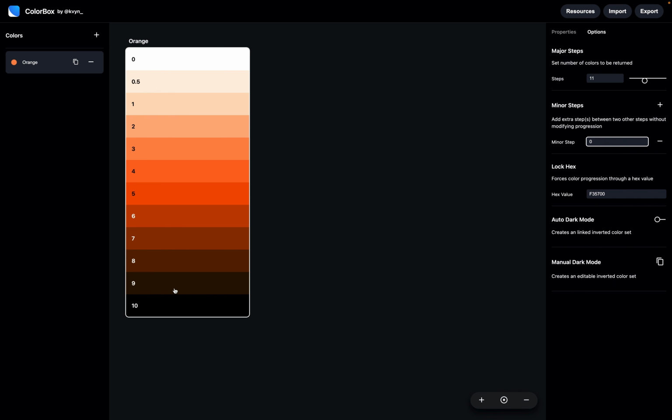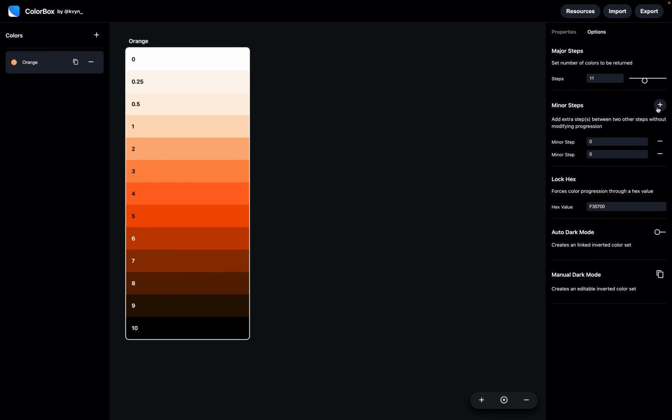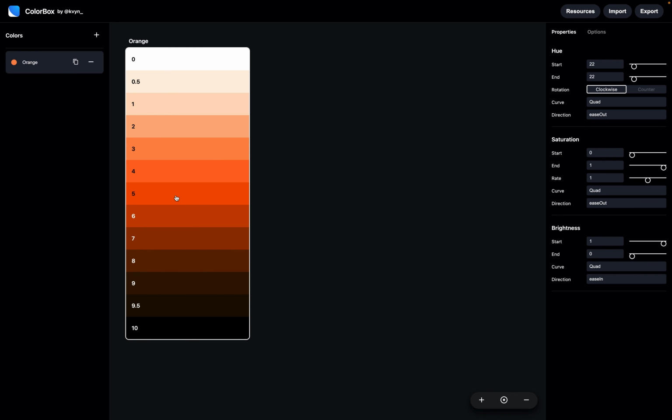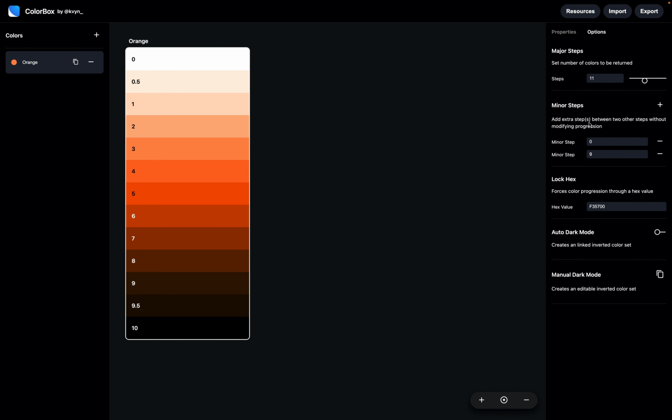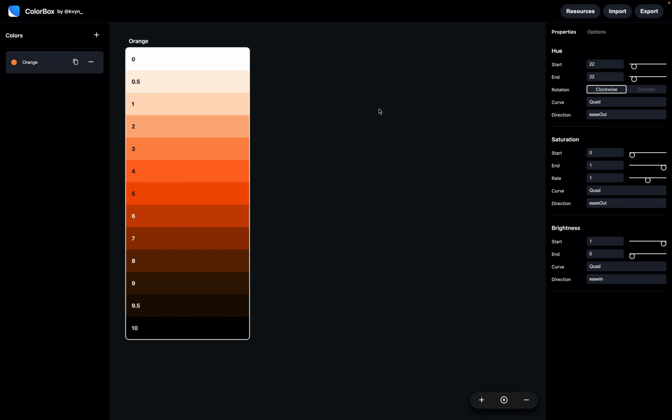I also probably want a step between 9 and 10. So I click on plus again, and then put one between 9, and then I have a step called 9.5. So everything should have worked out right. So this is how you can create a particular color scheme.